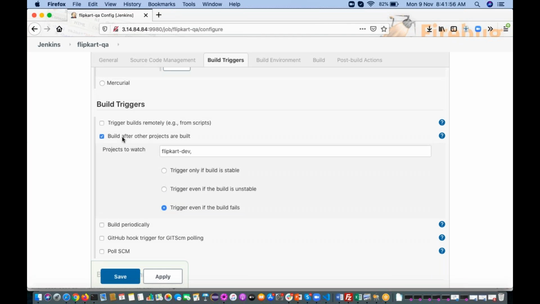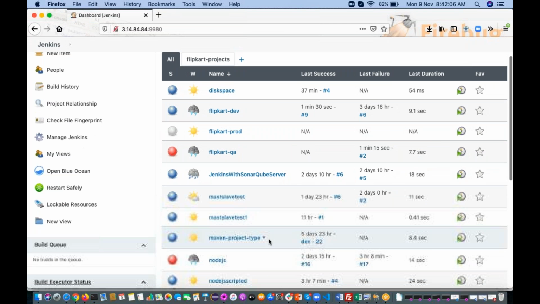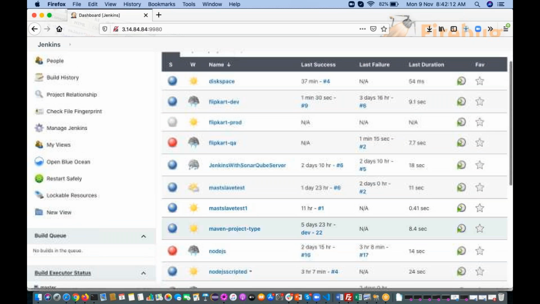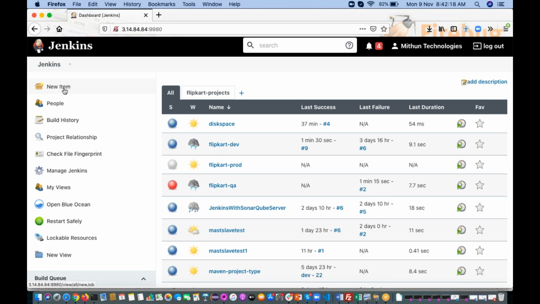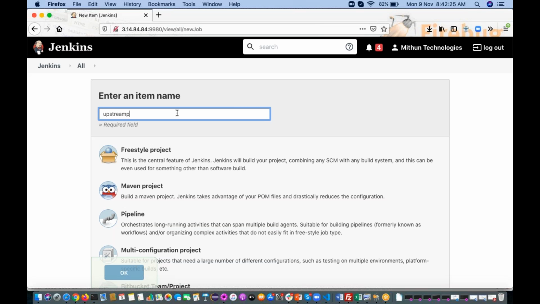Sir, if it is a pipeline project type, what to do? Don't worry. See here, suppose this is my pipeline project type. Or you can create any test project. I'm going to create it as upstream, pipeline. Select that pipeline, click on OK.